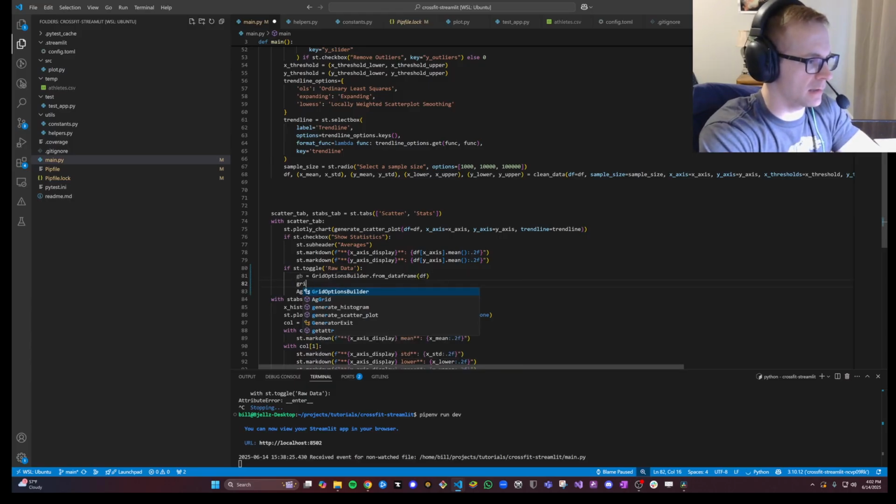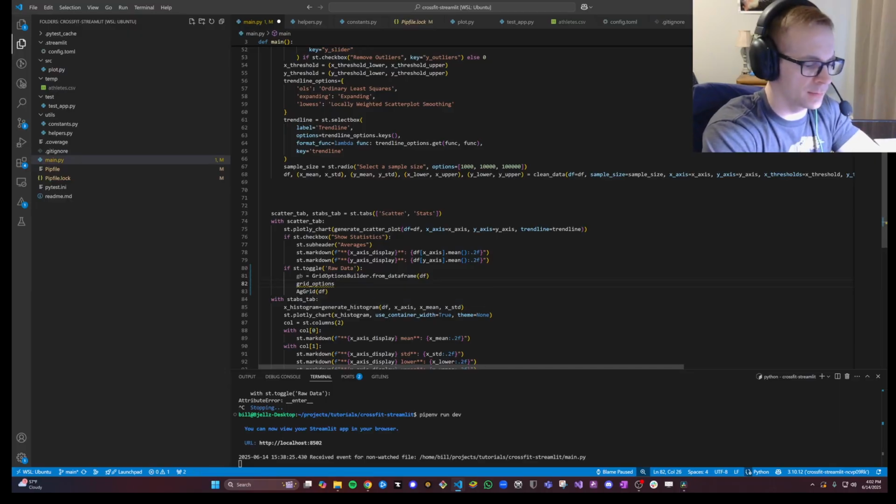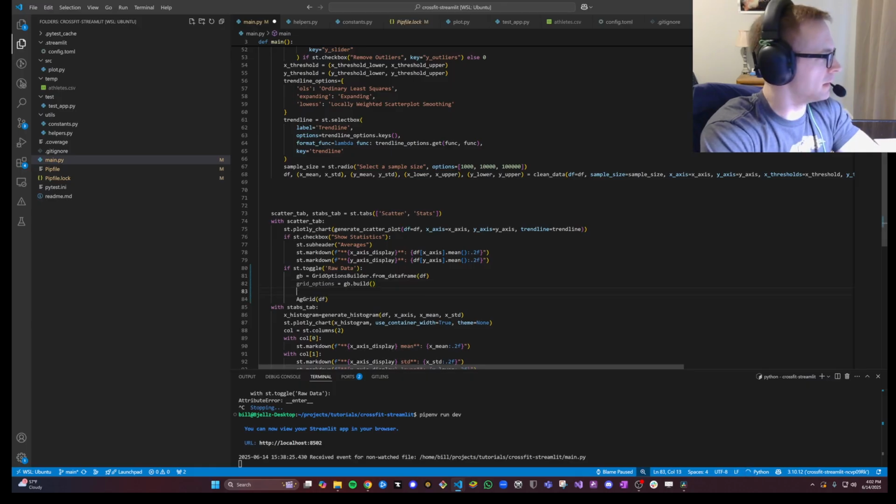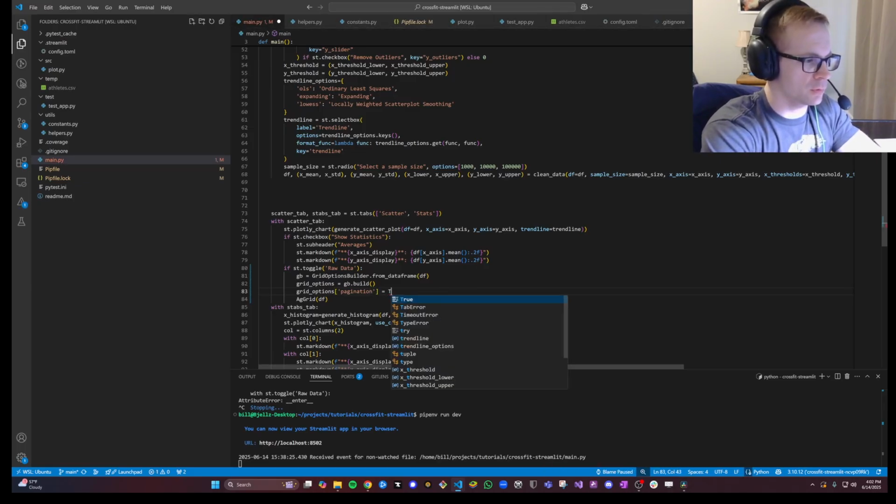And then, so now we can go ahead and make the actual grid options that we want. So we're going to say grid options equals gb.build because we want to build it first. And then, so grid options, we can access this kind of like a dictionary. So we can say this has options in here for pagination is 1. So we can set that equal to true.